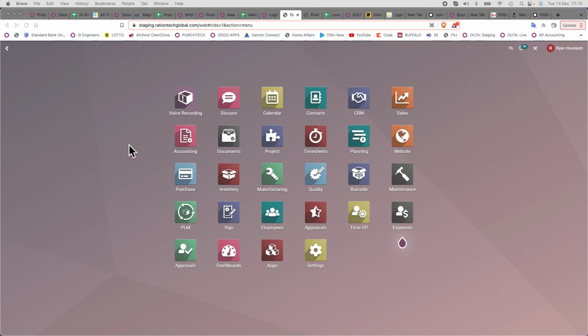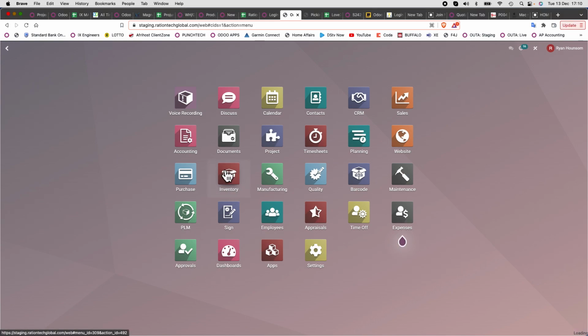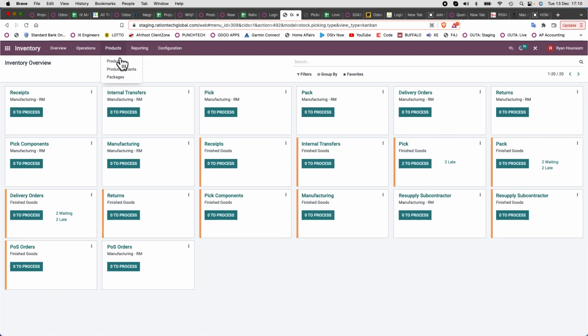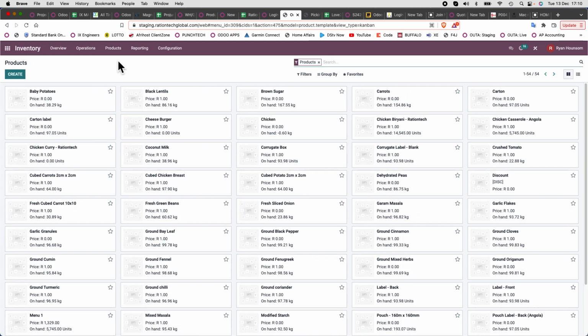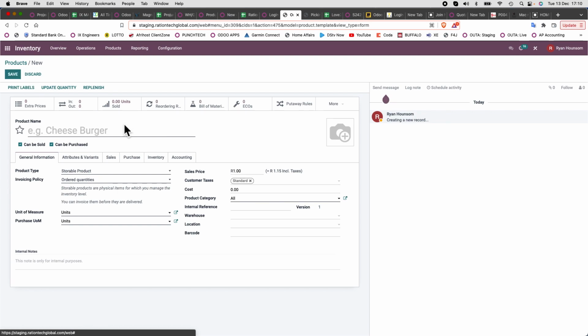Product creation and BOM creation. A couple of things I need to highlight when creating a product. Back to inventory and products, and we go create. Just something to be very conscious of when setting this up. Not set up correctly and your operations will be a nightmare, and you'll be pulling your hair out.